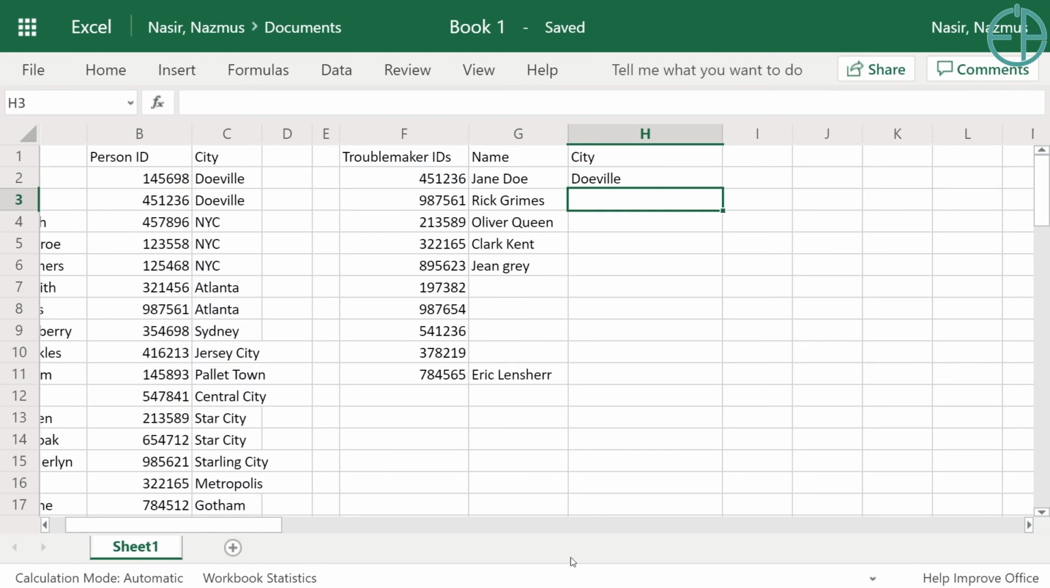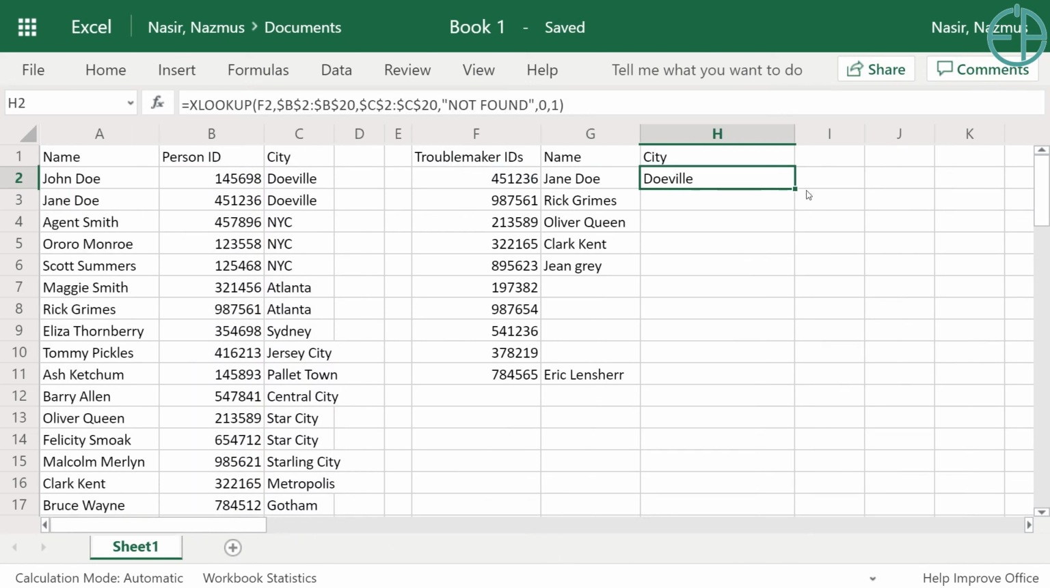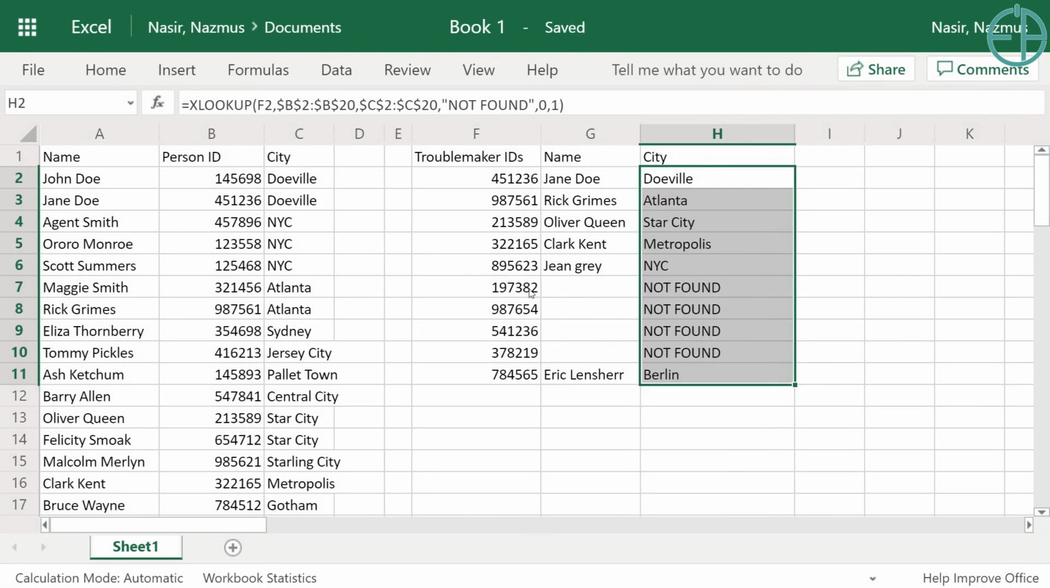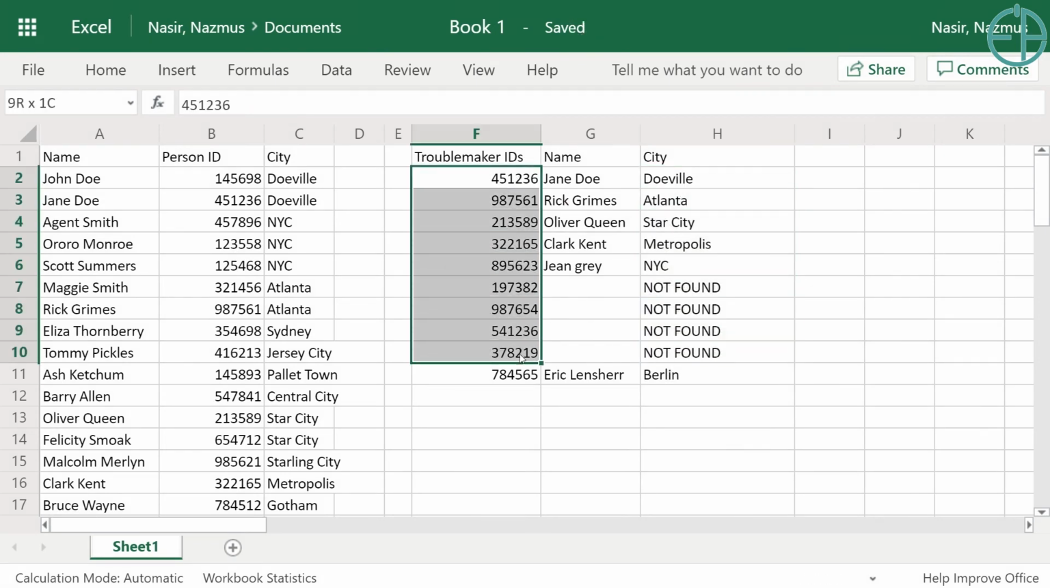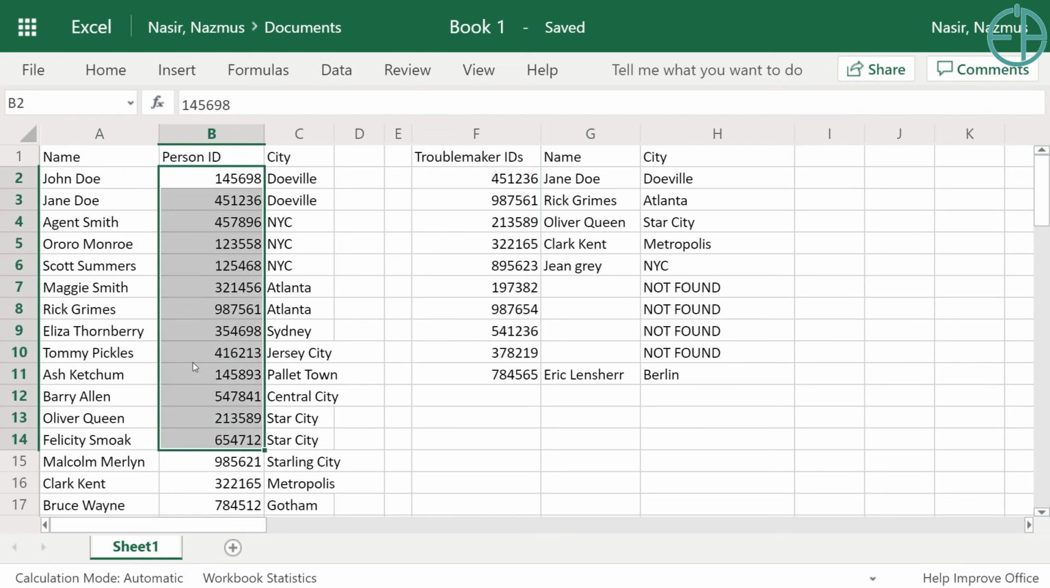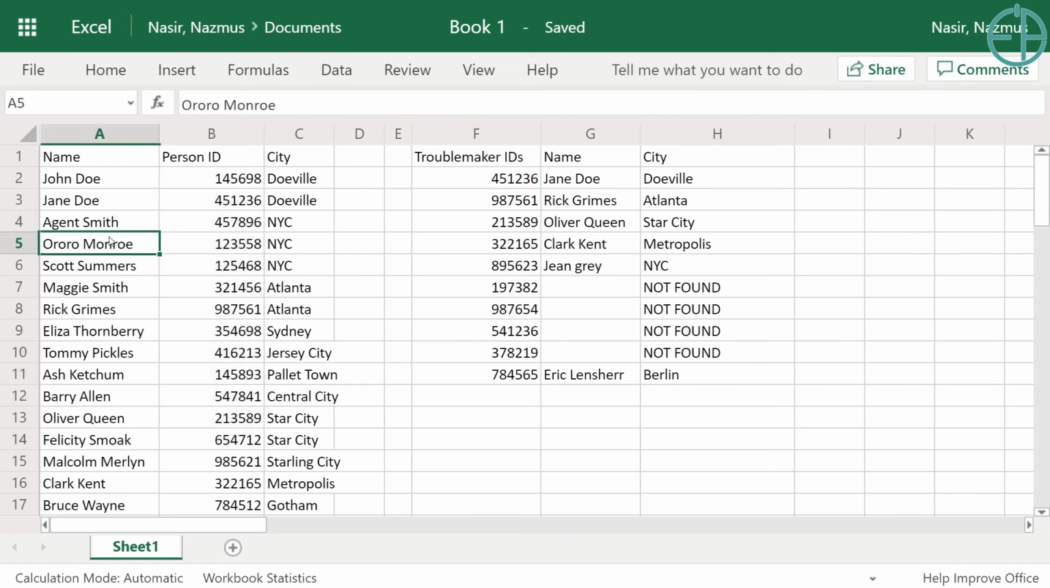And Jane Doe is from Deauville, right? I'll go back down. So these person IDs don't exist, and it says not found. So as you can see with troublemaker IDs, they're in the middle. I was able to look up both values to the left and to the right of it, name and city, fairly easily. This is the formula. You can find it on easyprogramming.net.